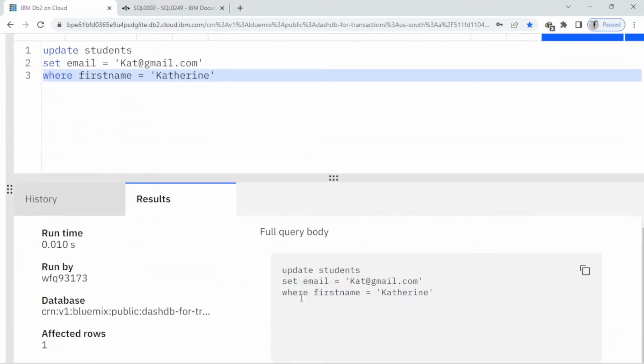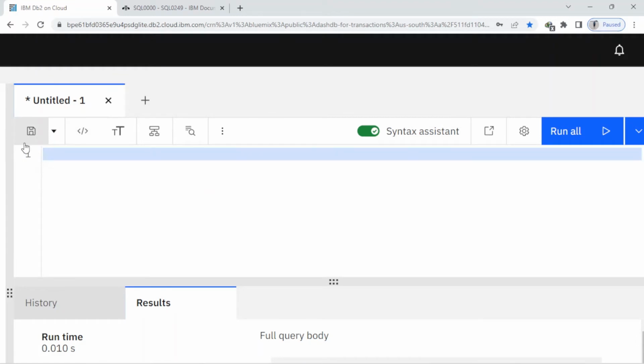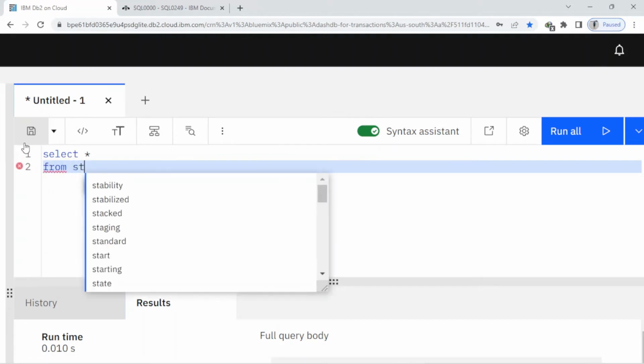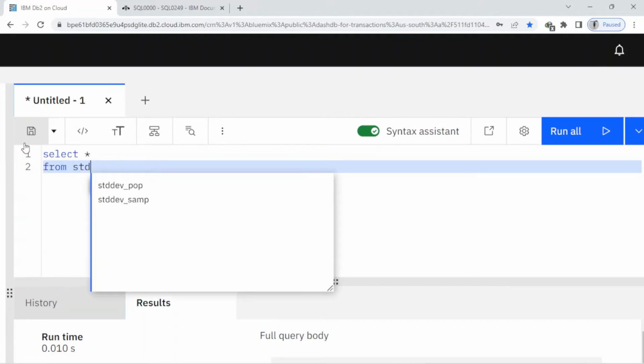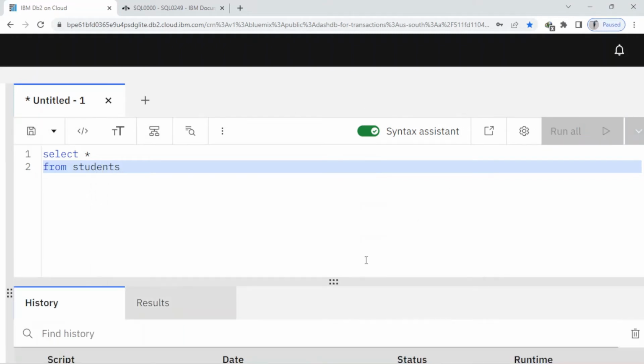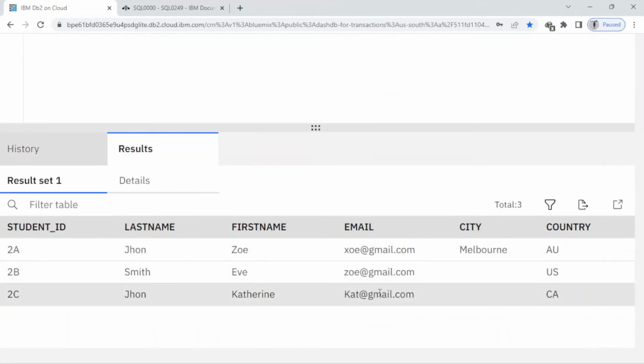So when I come here, I click here, so you can see it's my full query, and I just clean this, select from students and run the query. So when I come here, you can see I have added this email address here.